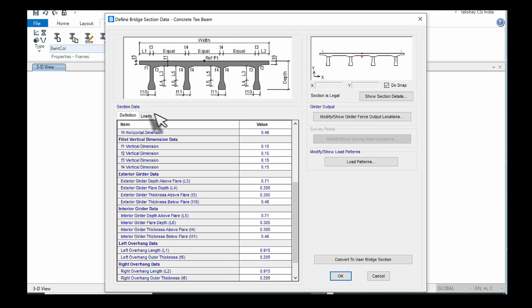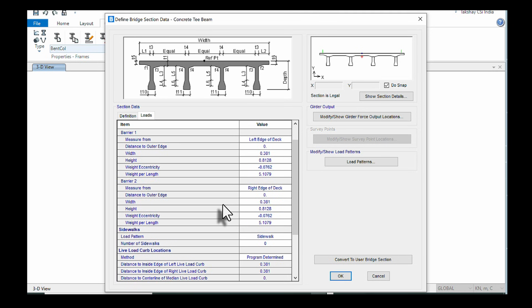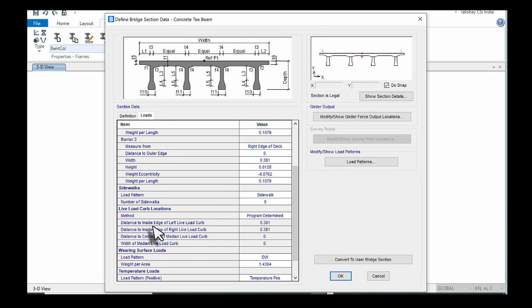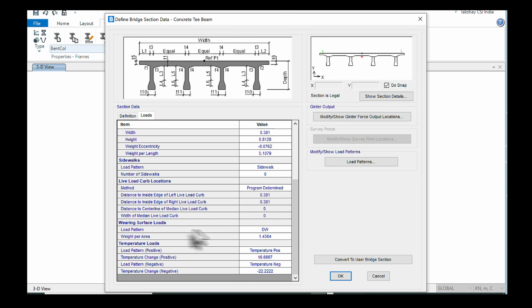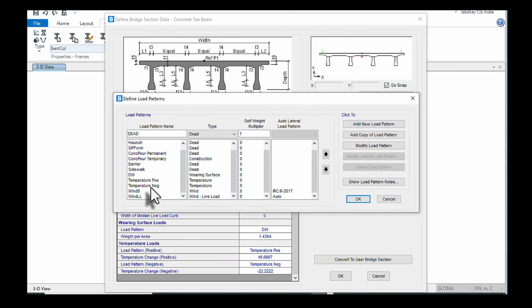Then if we'll click on the loads, you can see these are the loads that are being applied by the software for us. Again, you can edit these loads as per your own convenience. Barrier load, second barrier, sidewalk load, live load on the curb locations, bearing surface loads, and the temperature loads. We can also see the load patterns that have been defined for us: dead, haunch, barrier, sidewalk, temperature, wind structure, and wind live load.